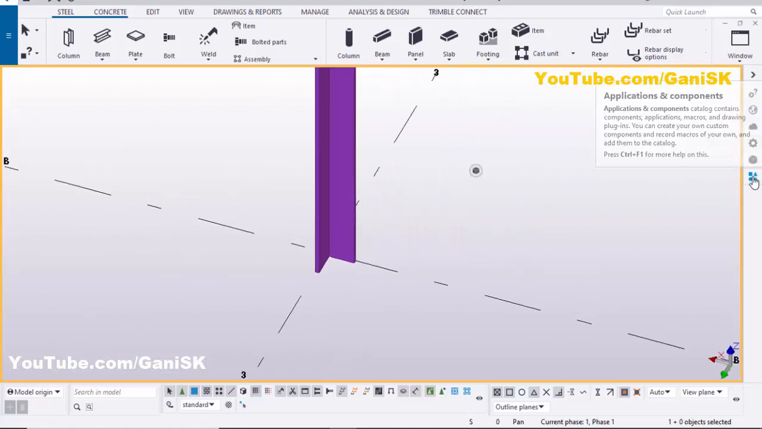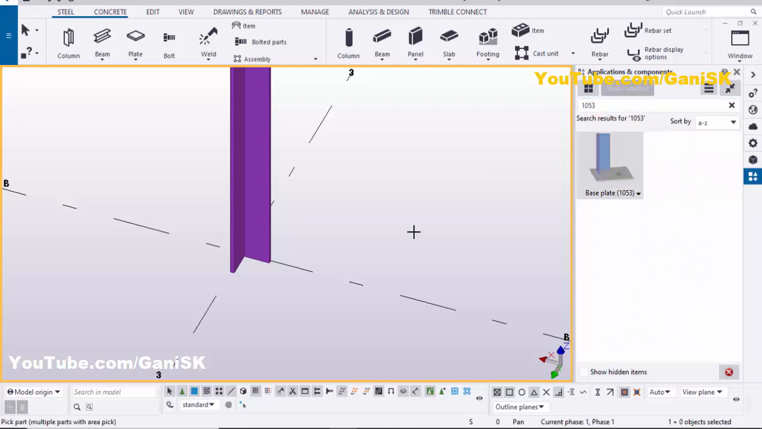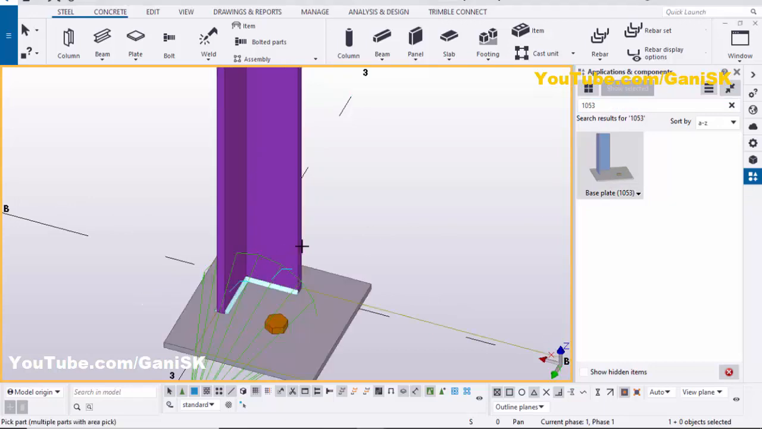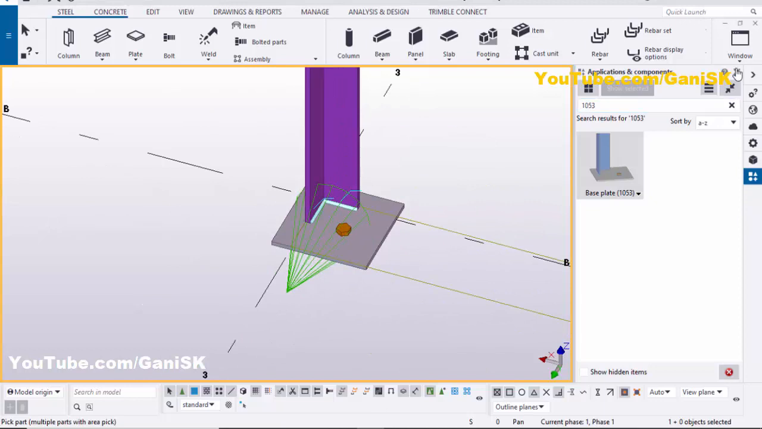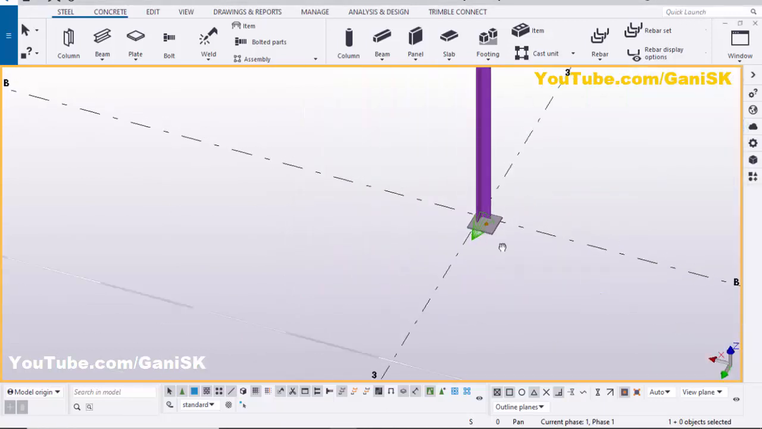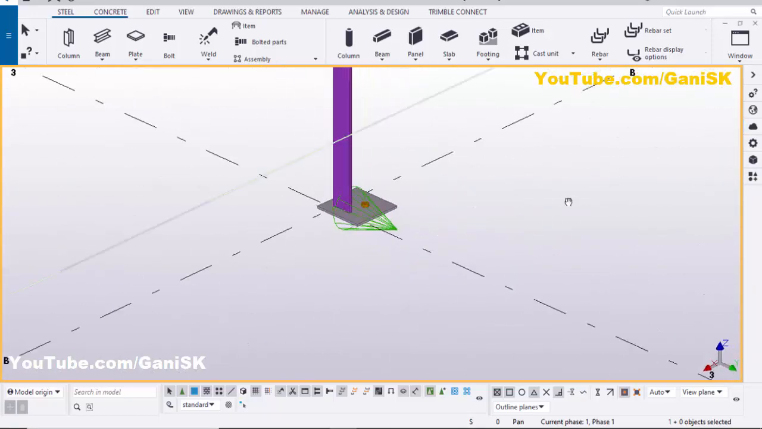So click on application and components, and in search bar type 1053. You can see now we have this base plate 1053 component, then click on this component and pick the angle, then pick position at here gradient section point to create the base plate. Okay, like this, and close this window, right click on mouse interrupt, click on space, right click on mouse review. You can see you will get like this. By default the base plate will be generated like this.